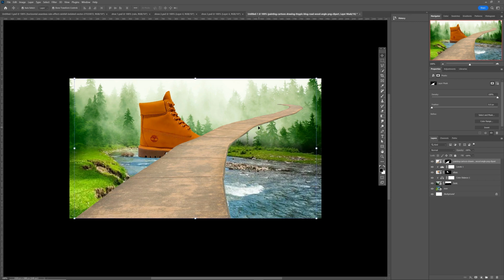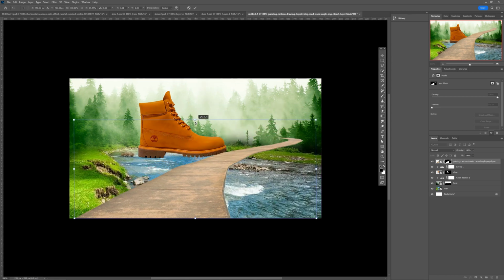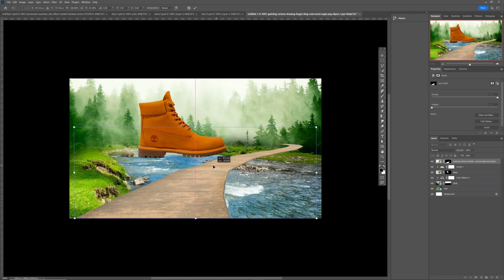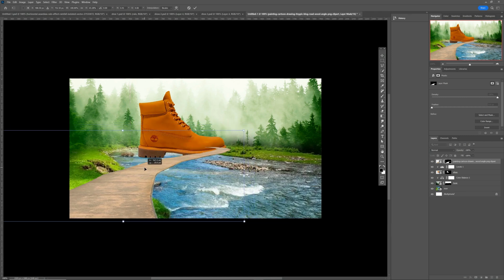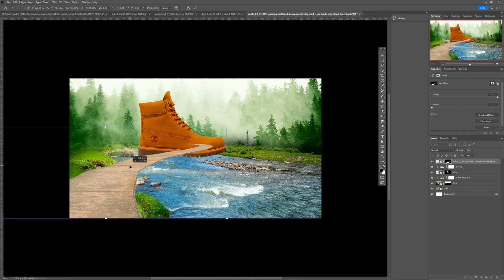Hit on V to have the move tool, and this pathway you want to hold down your Ctrl key to try and level it to the shoe to something of this nature just like this. And you want to shift it to be in a good position, just maybe somewhere here. Something like this is going to be okay, and you want to hit on the check.